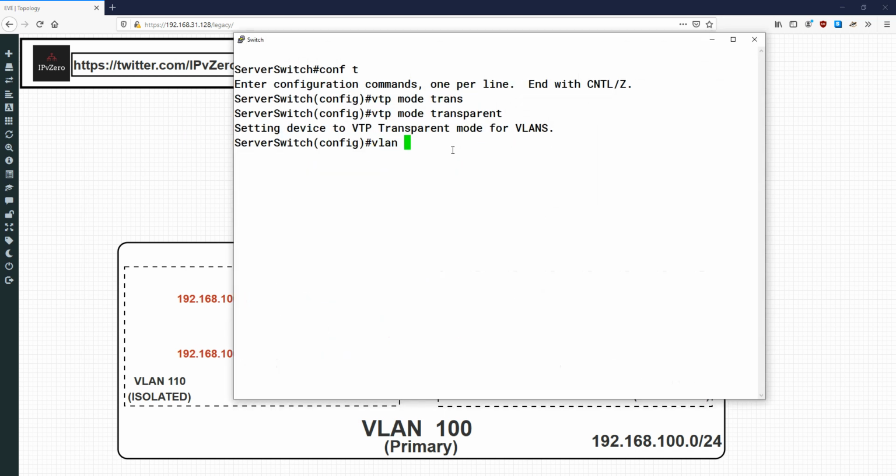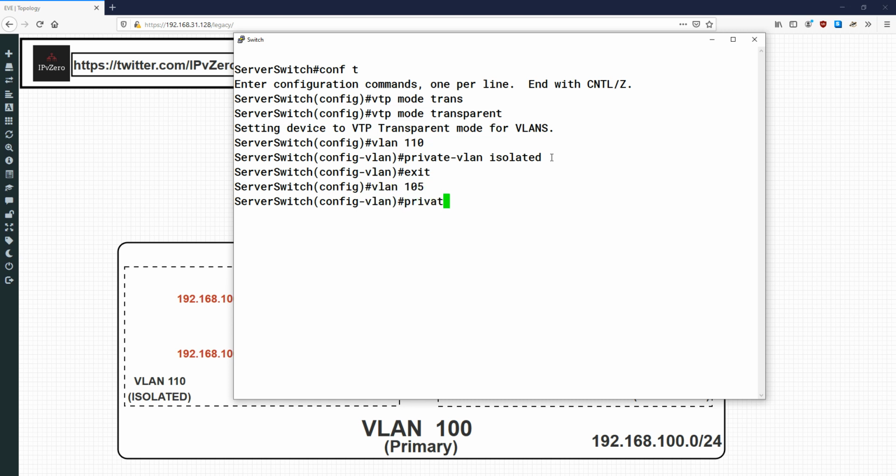So the way to do that is pretty simple. VLAN 110 and private-vlan isolated. That's the mode it's going to be. So if I put a port in VLAN 110, it's going to act as an isolated port, okay? If we go out here and do VLAN 105 and do private-vlan community, then if you put a port in VLAN 105, it's going to be a community port, and that's that. The next thing we need to do is create the primary VLAN, okay? So that is VLAN 100, so let's just go and do that. And we do private-vlan, oh, if I can type.